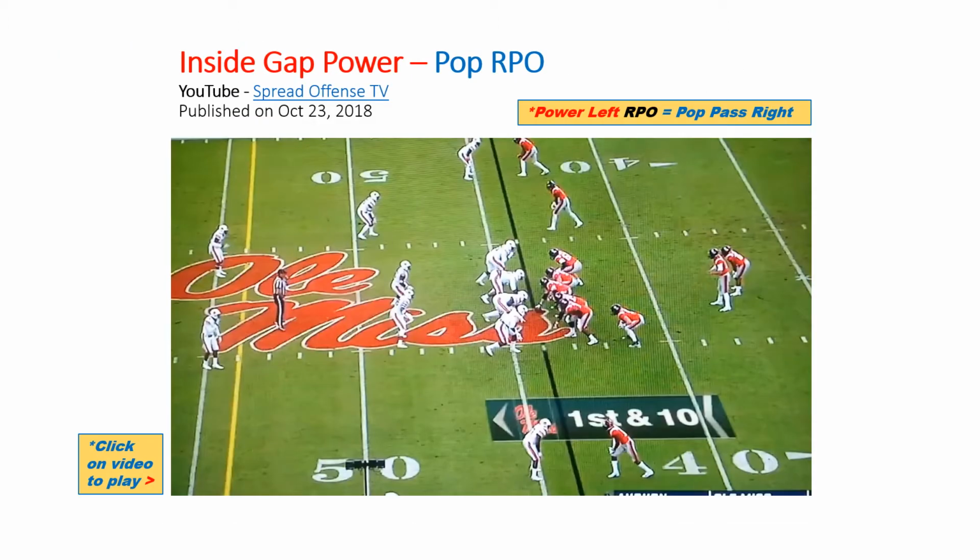So here's video of it being run to the left. Again, real simple here. We're going to have that H back, J block, and the right guard is going to square, skip, pull.